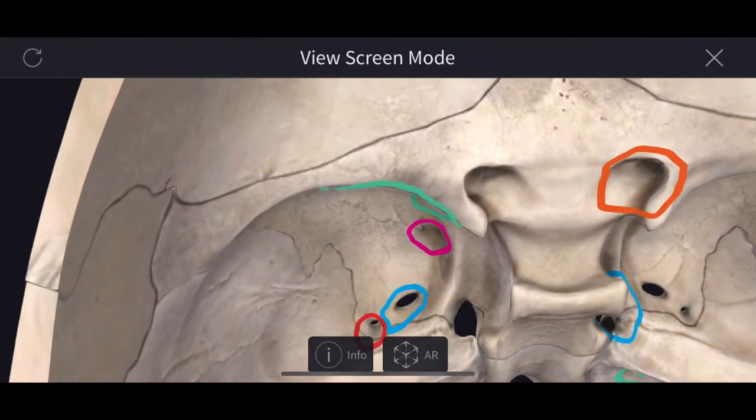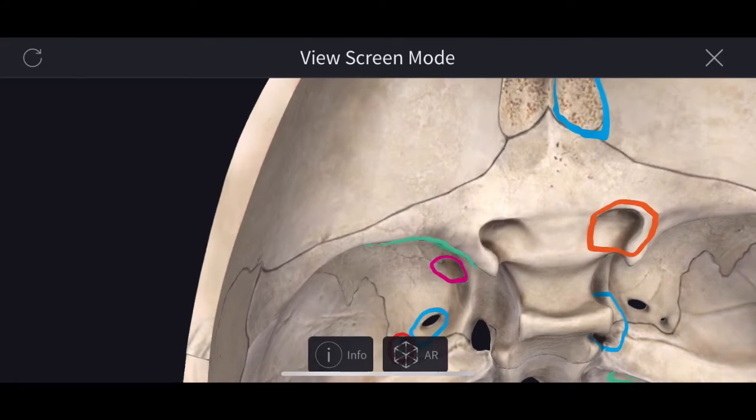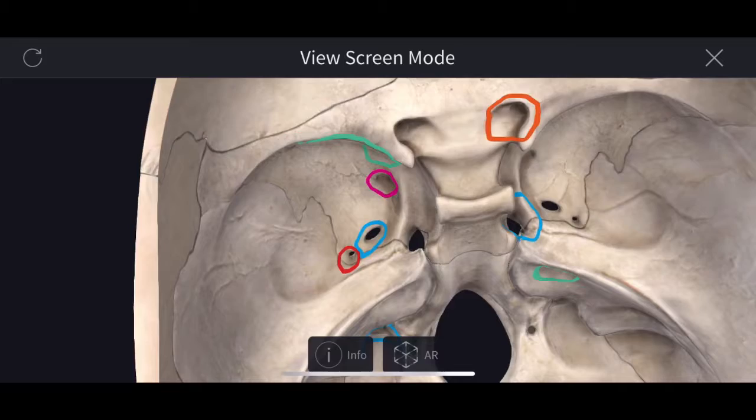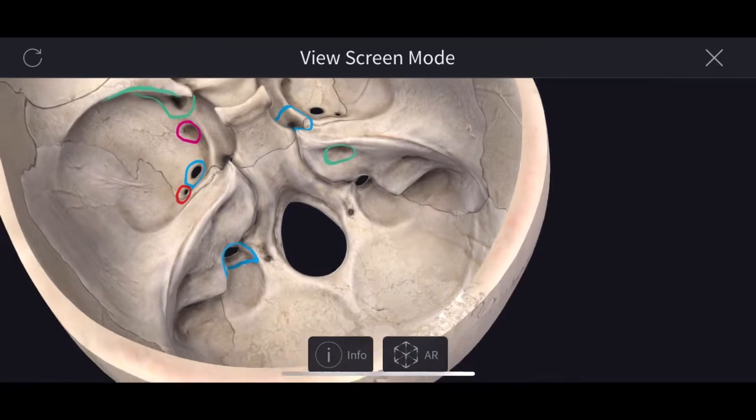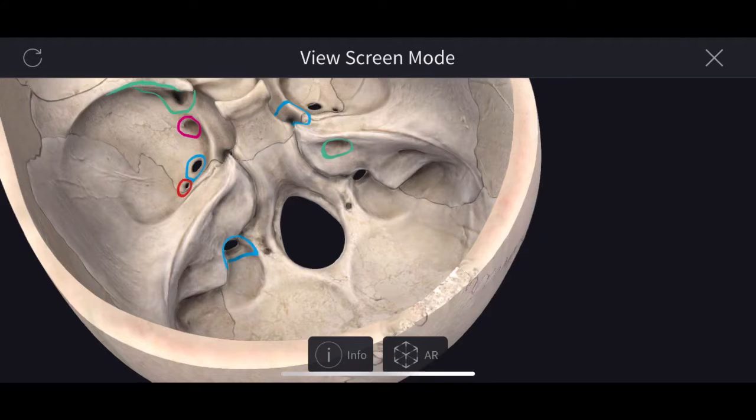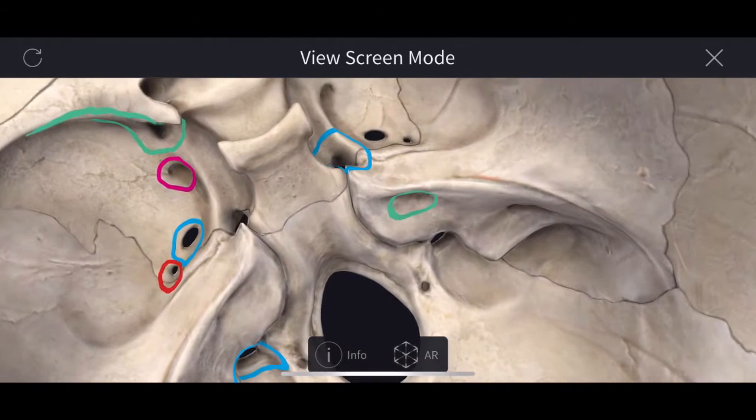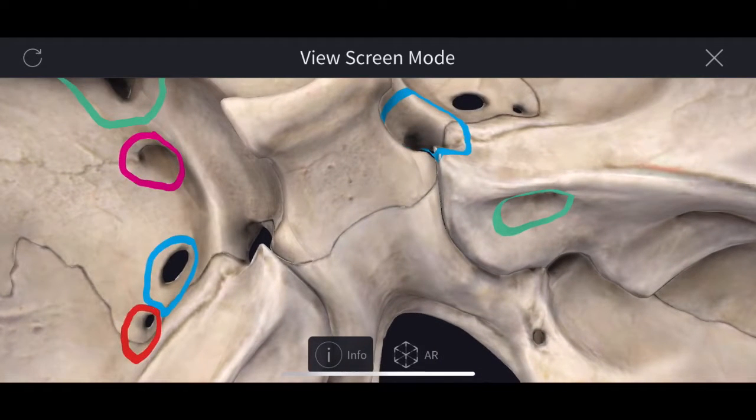Now the second portion here is the optic foramen. It's the optic canal, which is in relation with the orbit, and the optic nerve passes through it. Then just a little bit inside and inwards, the green color marking is for the superior orbital fissure. Just under the superior orbital fissure, the magenta color marking is for the foramen rotundum. This blue marking is marking the foramen ovale, and the red one is showing foramen spinosum.